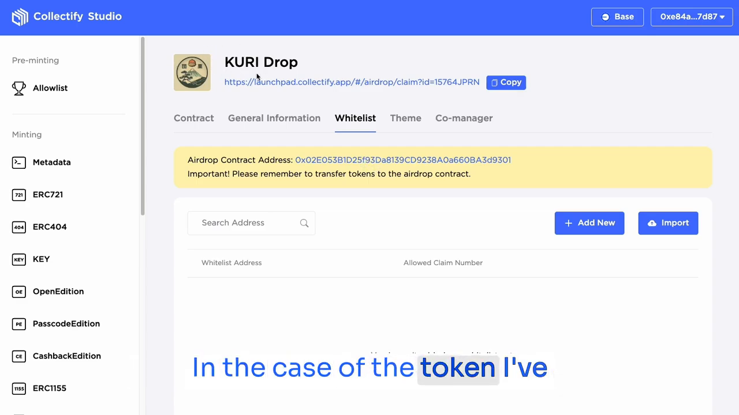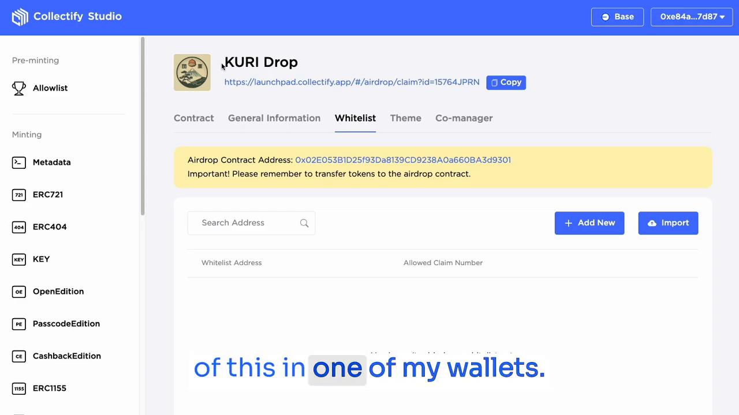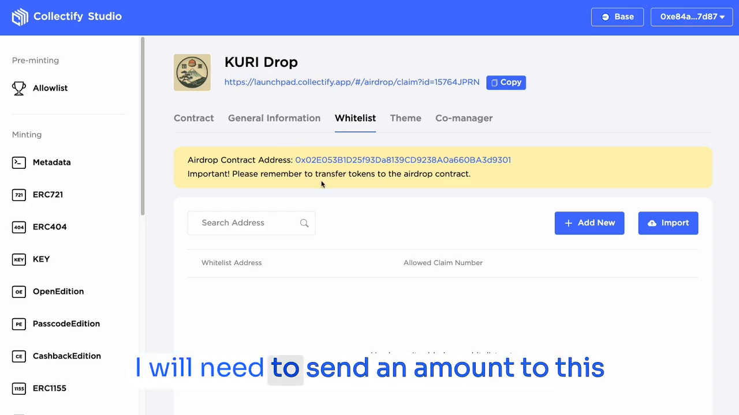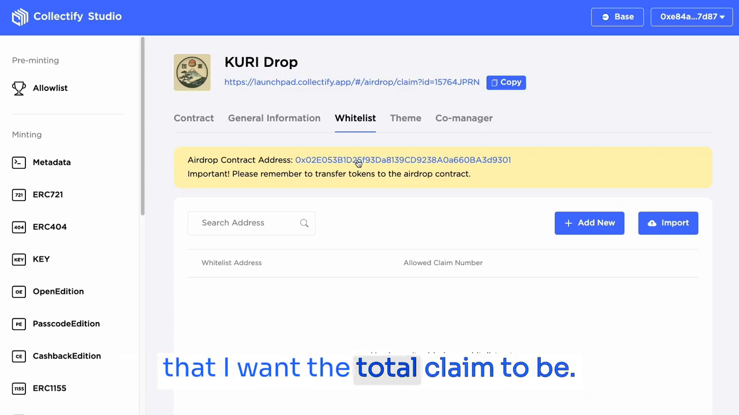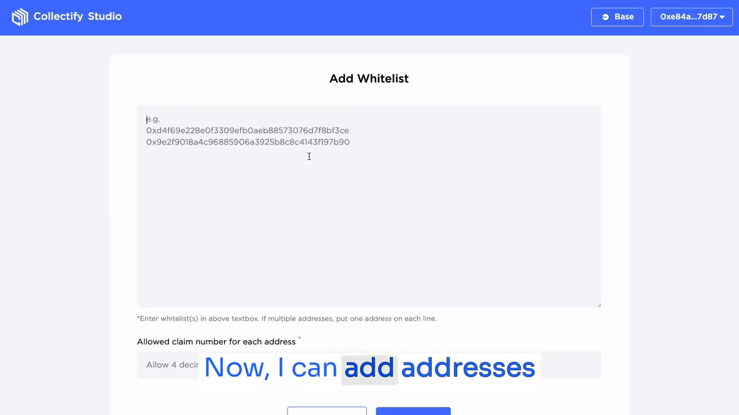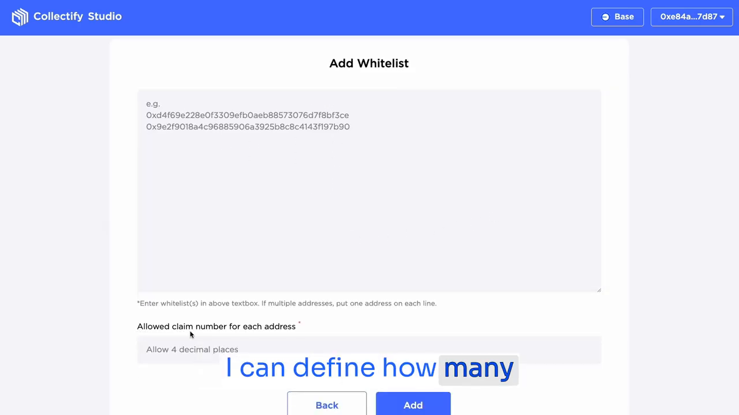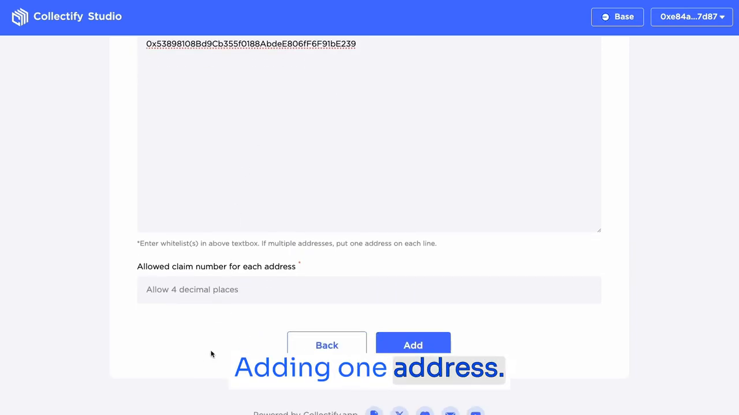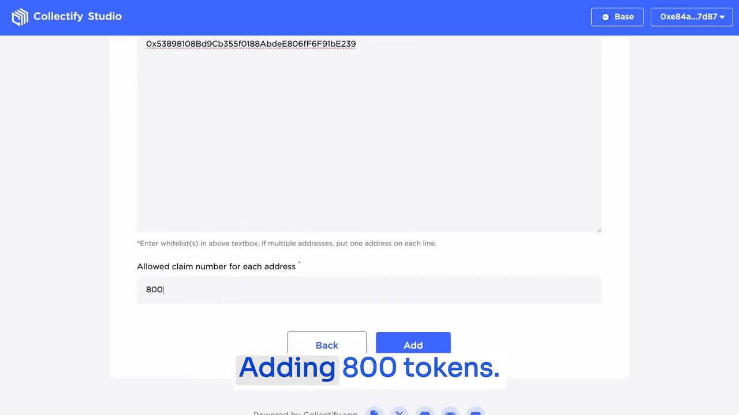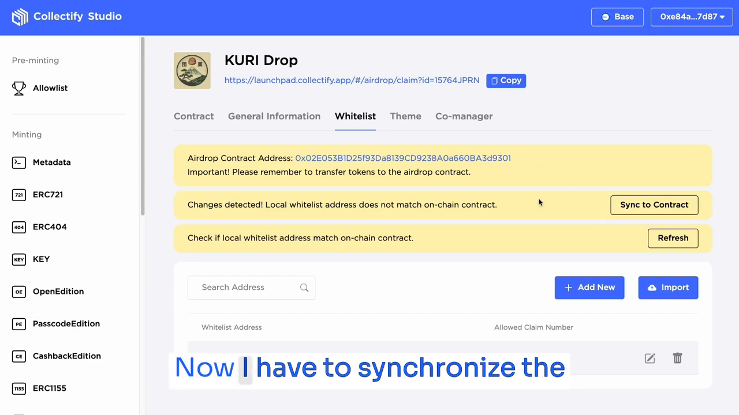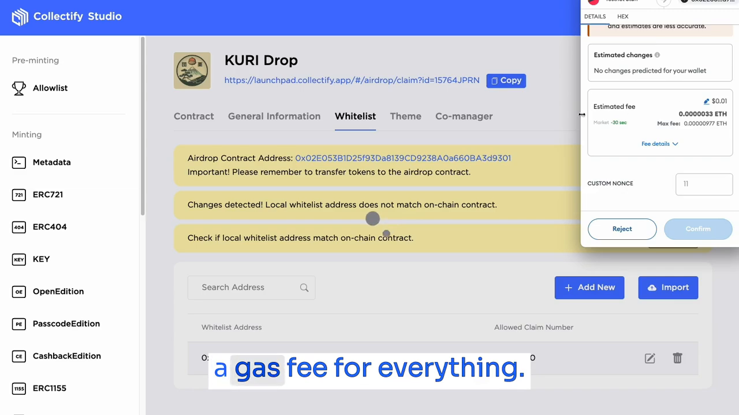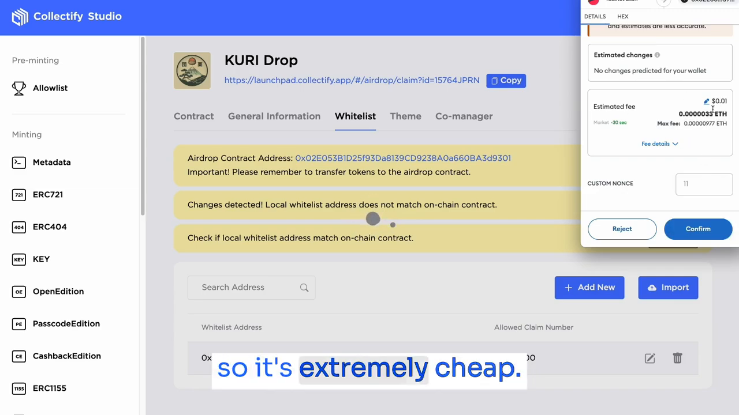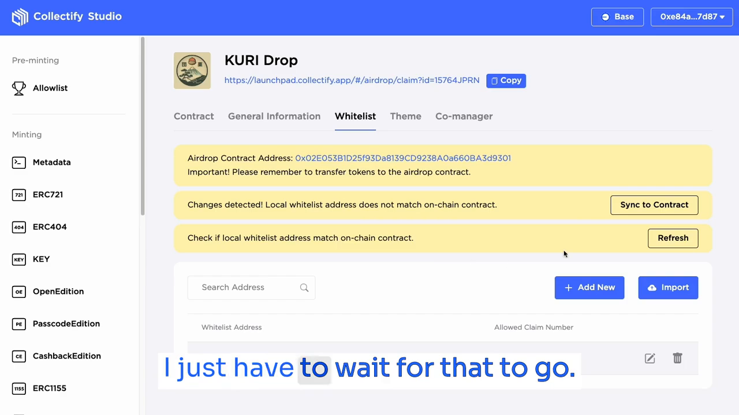In the case of the token that I've created here, I have all of this in one of my wallets. I will need to send an amount to this contract address equal to the amount that I want the total claim to be. Now, I can add addresses and I can define how many each person can claim. Adding one address, adding 800 tokens. Now I have to synchronize the contract to update everything that I've changed here. Remember, there will be a gas fee for everything. I'm building on Base, so it's extremely cheap and it's submitted. I just have to wait for that to go.